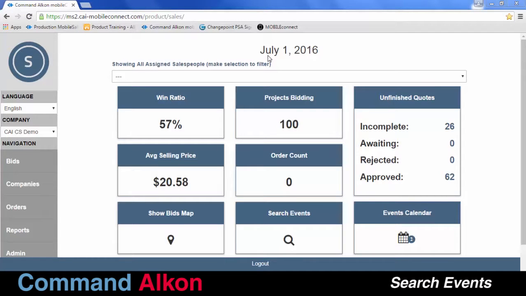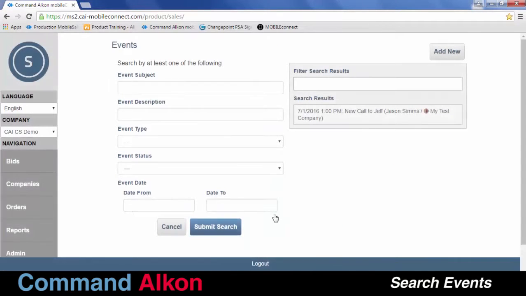Search events. The only access to this screen is from the home screen with the search events tile. If you click on the search events tile, it brings up the search event screen where you can then search for an event by the subject, description, event type, event status, or just set a date range.